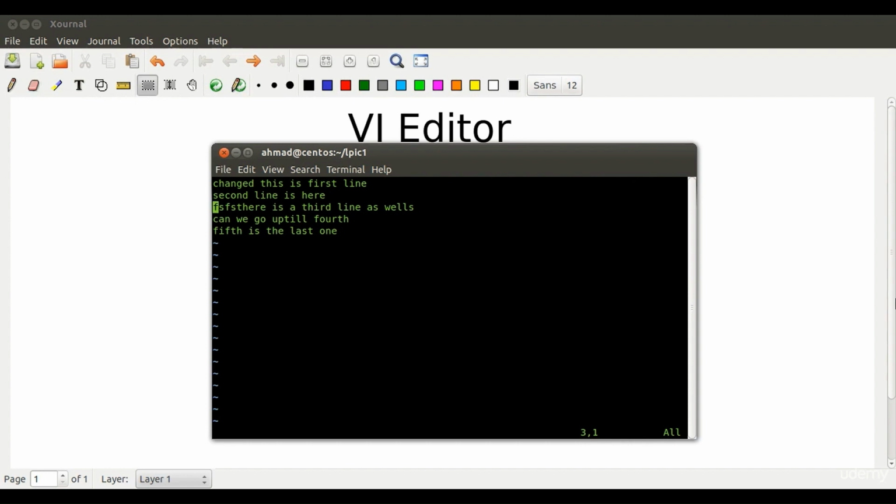But let's say how many characters are there? There are 4 characters, right? F, S, F, S. So if I'm at F and I type in D, 4, L, it has removed all 4 letters. Besides DL, we can also use X, which also removes the character at which the cursor is at that very particular moment. So I have pressed X and we see that S has been removed.